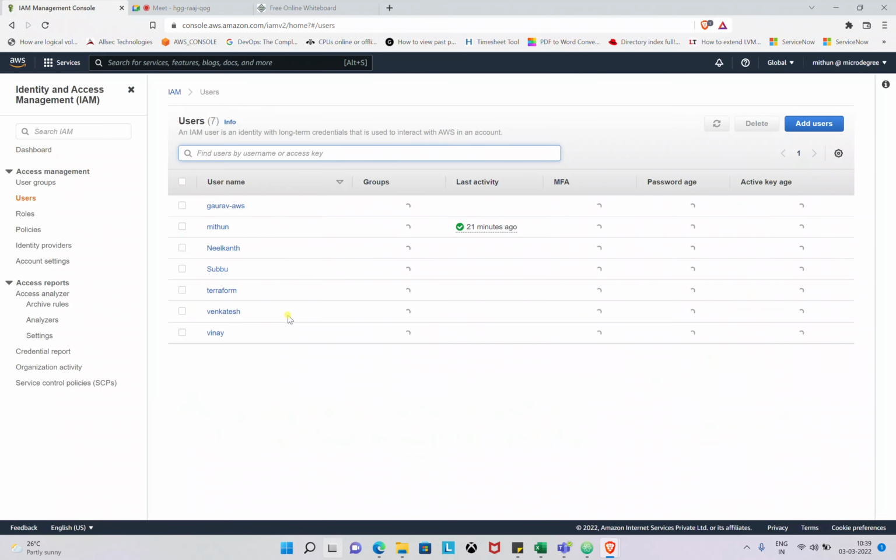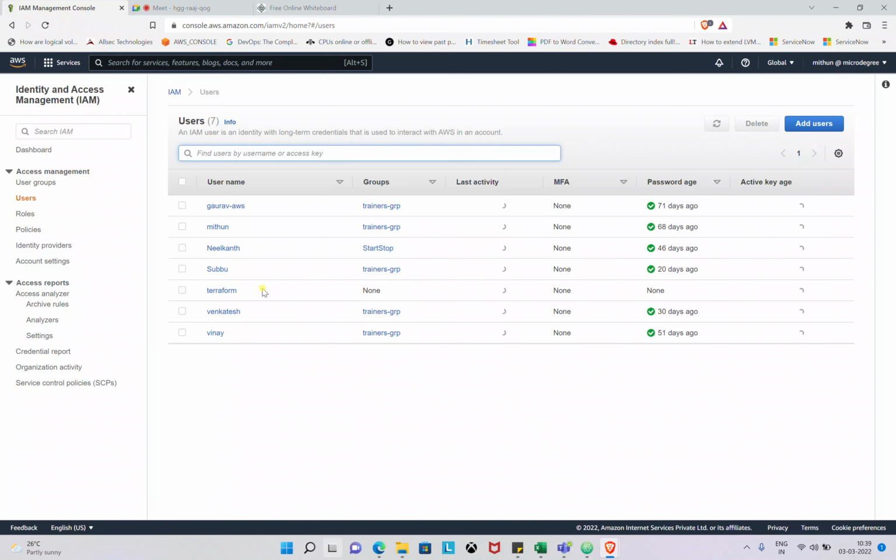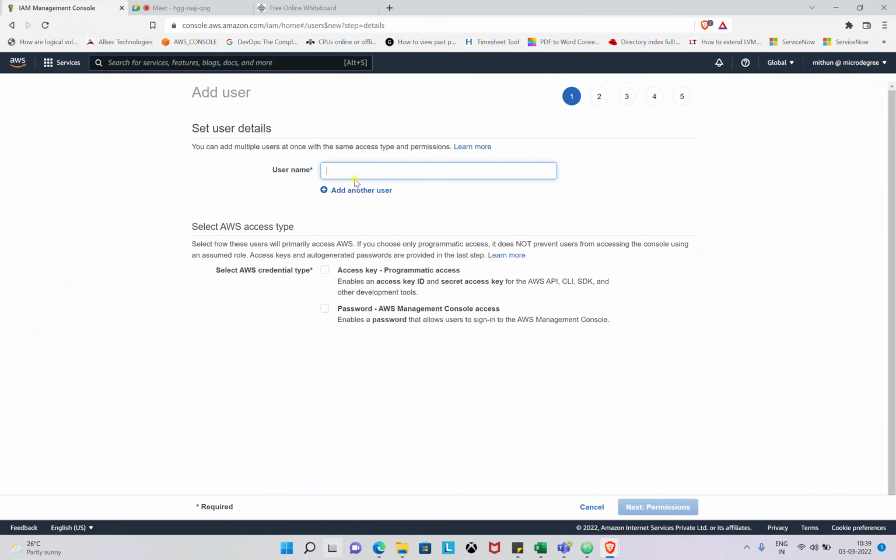Now let me demonstrate for you. We have 7 users now, right? Venkatesh, Vinay, and Terraform users are there. Now I will create the user Raj. In real time, how we get tickets is: a new member has joined, his name is Raj, and you need to create a user for him.